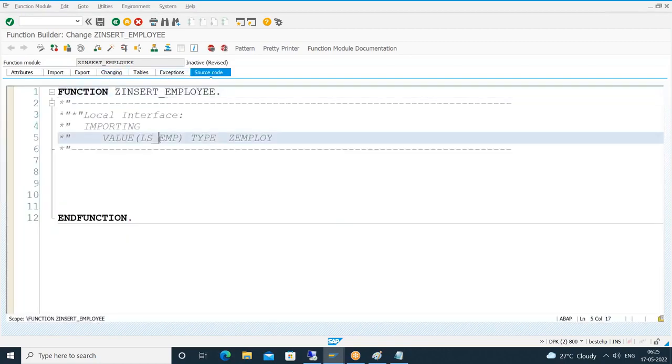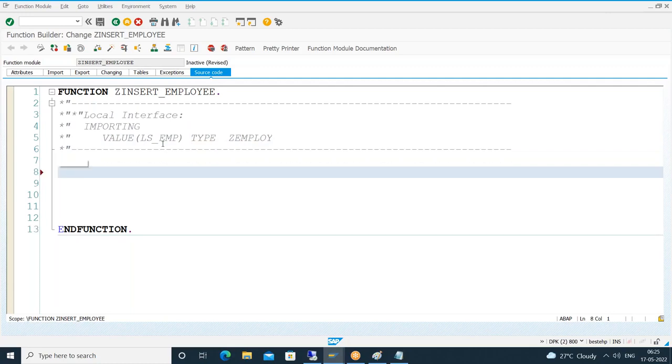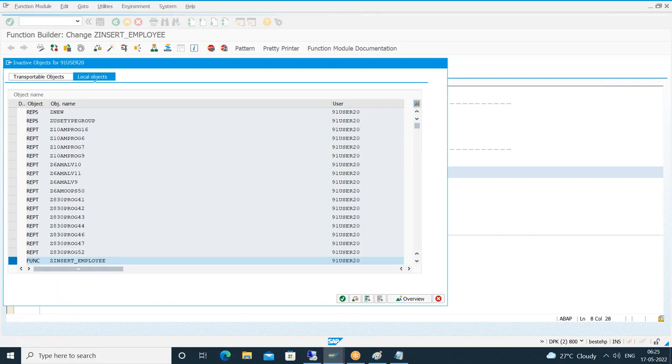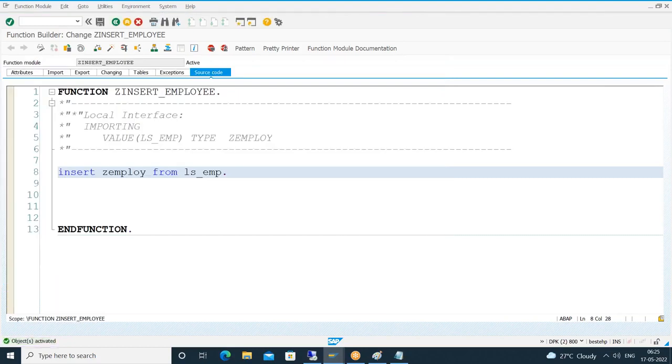In the source code, based on this work area, I'll insert the data into the database table. So I'll go for the insert statement. Insert, what is the database table? Z employee from work area. What is the work area? ls_emp. Okay, let me save it, check for syntax errors, and activate. So we are done with creating the remote function module.